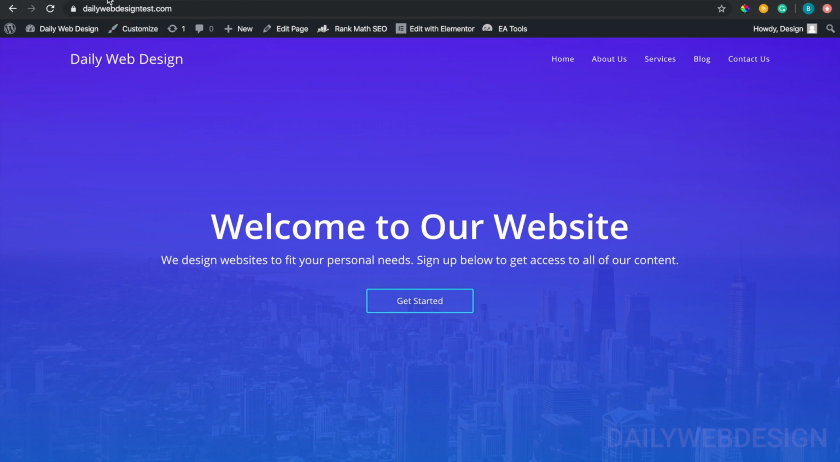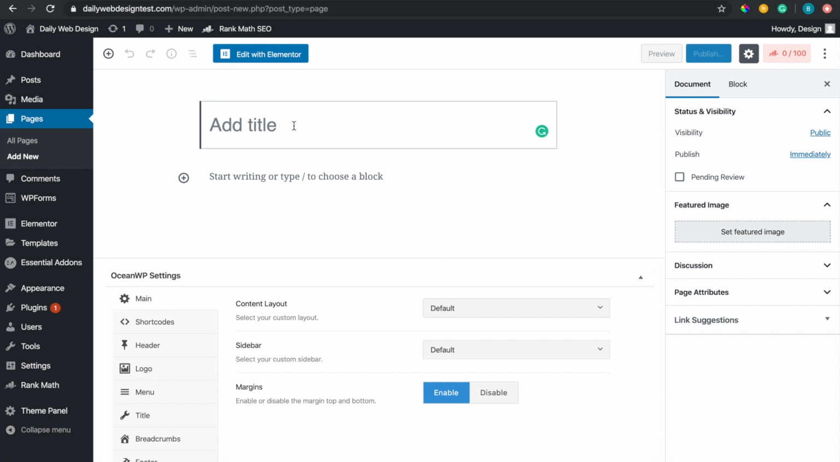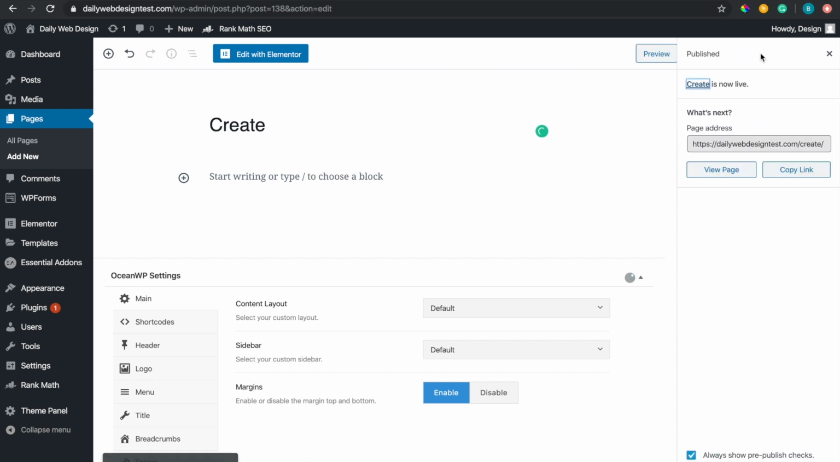So let's go back to our dashboard. In order to create that, we're first going to have to create another page. So let's go to the Pages section and click on Add New. So here I'm just going to put something simple such as, let's see, Create. And then here I'm going to click on Publish. And then click Publish here again.